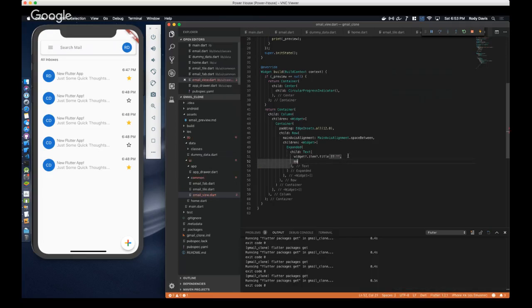We're going to give it max lines two. And we're going to give it a style of theme of context, and we're going to do text theme of title.